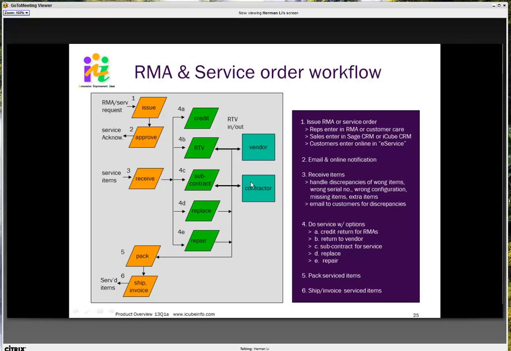Then they send it to a contractor to fix it for them. So after sending it to him, you return it back, pack it, and ship it. Or they can do a replacement. You give them a unit, they give you another unit. Or they may repair it. So to us, it's a service order.